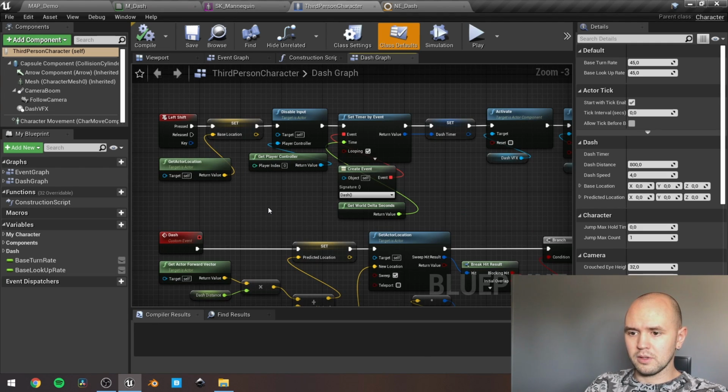So I have a different graph for my dash, and I also used the third person character. Also, I'd like to note that this sample project will be included under this video. So, on left shift, I store the base location of my actor, so I know the point from which I need to dash. Then I need to disable the input, so it won't ruin the flow when the character is dashing.